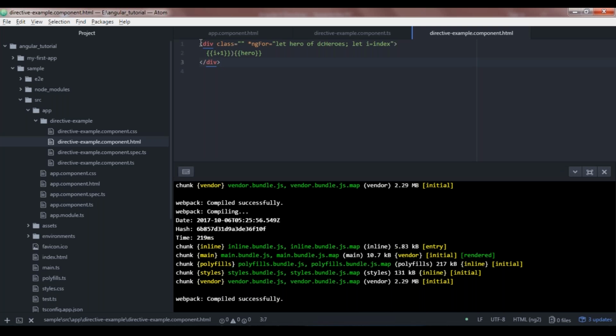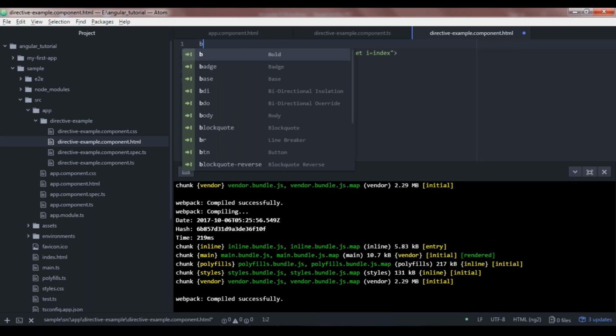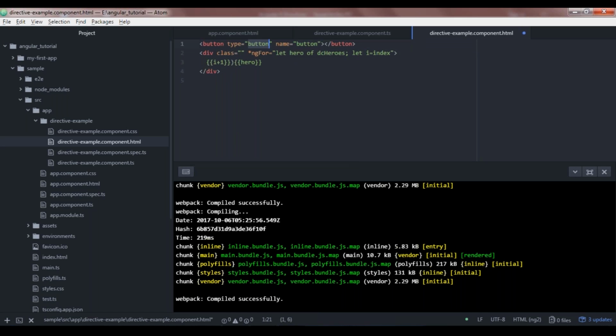So this time what I want to do is create a button, and whenever I click on this button, I want this list of heroes to be removed from my DOM. And then again, if I click it, I want this list of heroes to appear in our DOM. So basically I want a toggle type of functionality for removing and adding the list of heroes. So I'm going to name it toggle heroes.